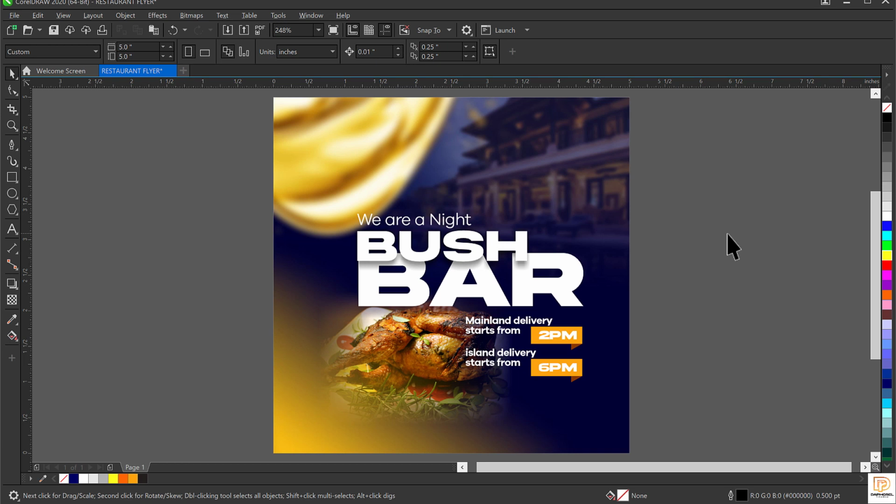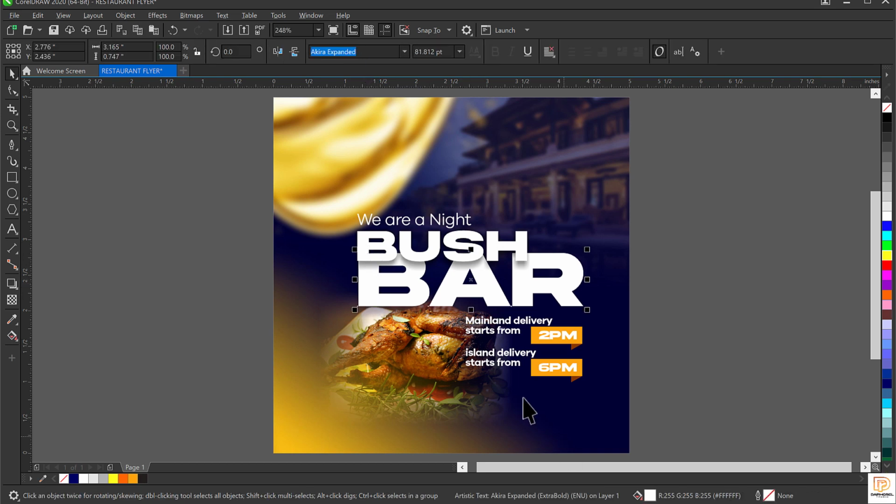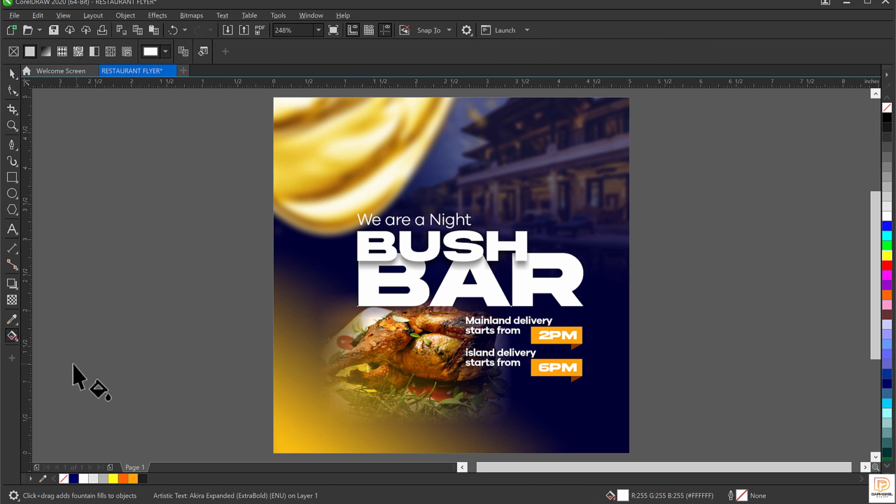So having done this, because we have a lighting effect here, I want to make it more realistic by having the same light we have here casting on this text we have, the bush and the bar. So what I'll do is press G on my keyboard to activate my fountain fill. Holding down the shift key, I'll drag from this point, guys. The bar is selected now, as you can see. So I'll just drag and drop like this.